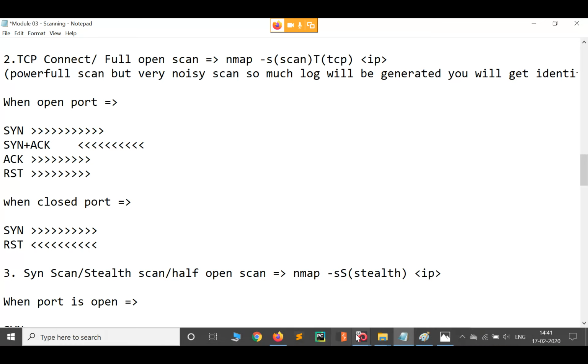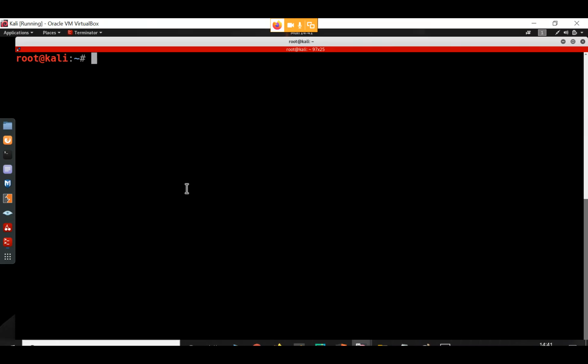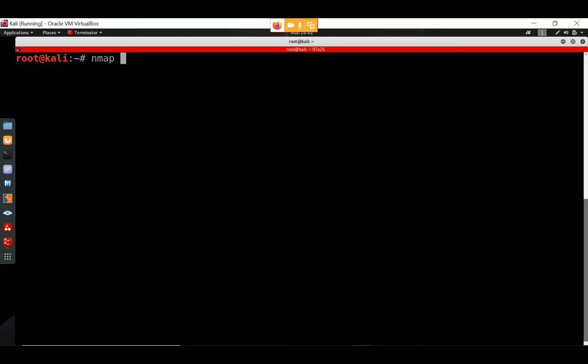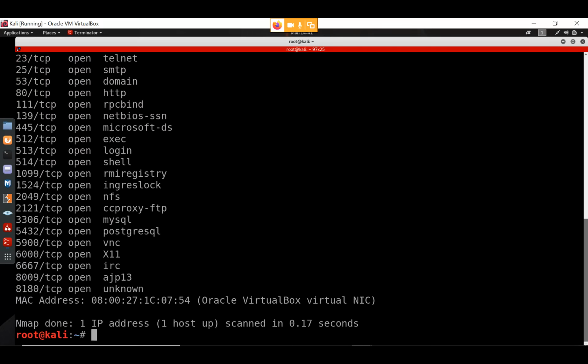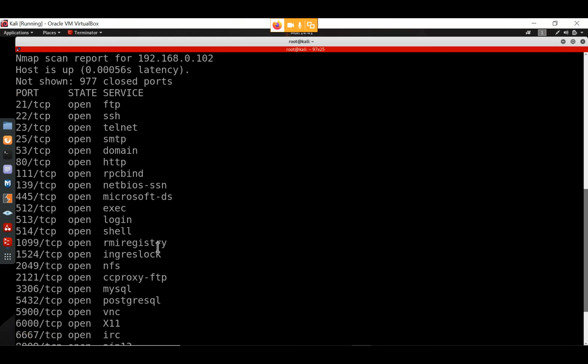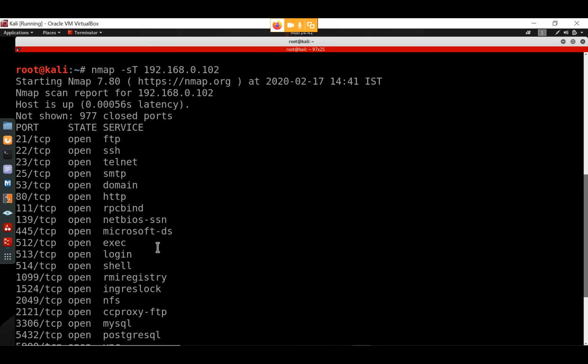Why is it called TCP connect? The command is nmap -s, and instead of n, we use T, capital T. T stands for TCP. So this is the TCP scan, and if I press enter, it is going to show me all the open ports inside a PC. So this PC has these many ports open.